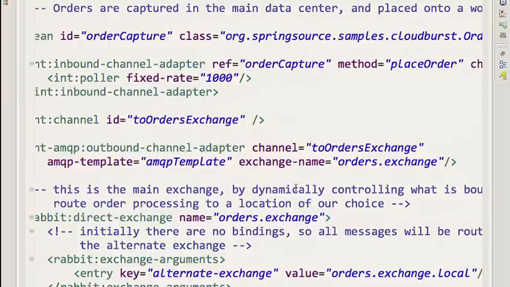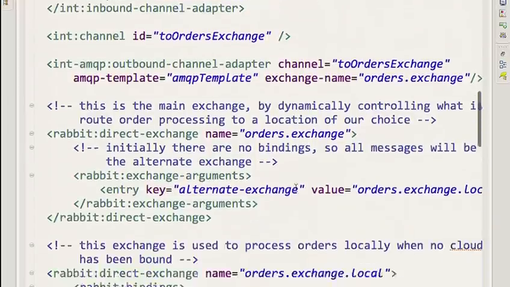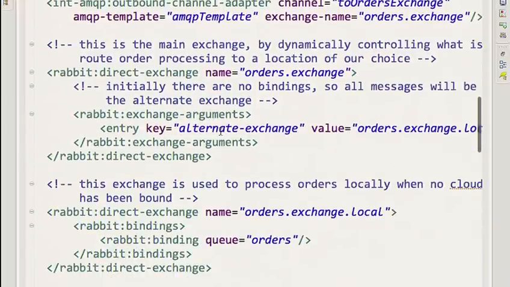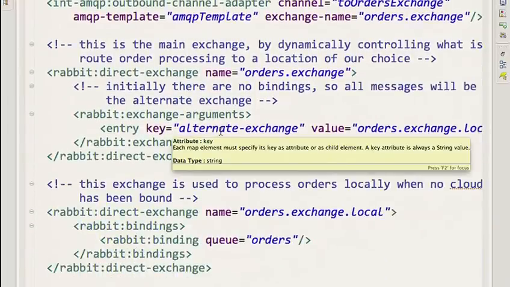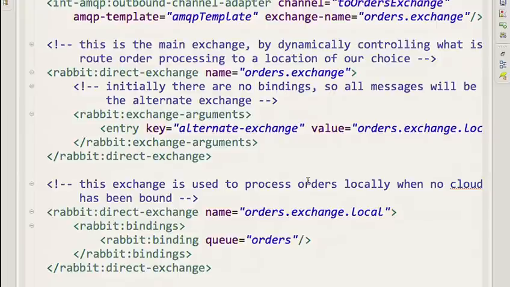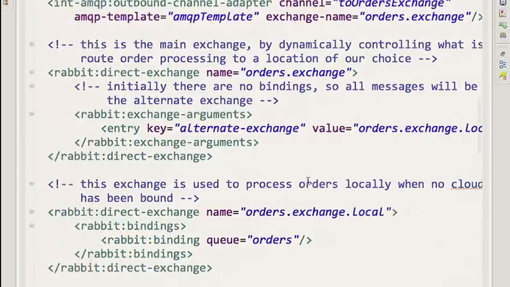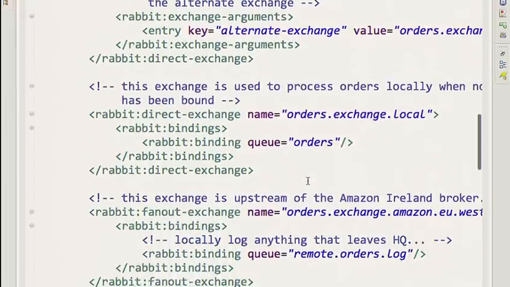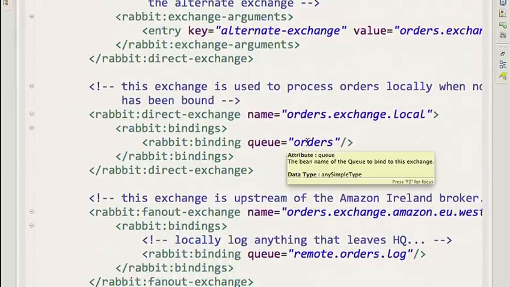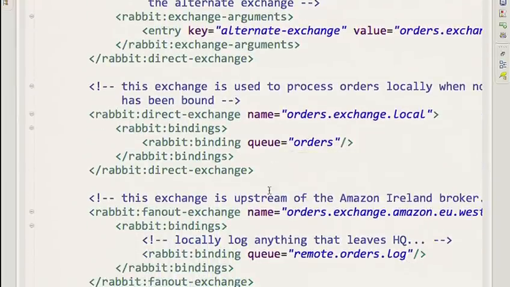And there's no other bindings to that orders exchange at the moment. So here it is. Here's the declaration of the exchange. And it's got an alternate exchange. This is how you set this up, Spring Integration. And it's pointing to orders exchange local. So remember, we're working out that left-hand branch of the picture. Here's orders exchange local, and it's got that orders queue sat on it. That's what we're going to consume from.